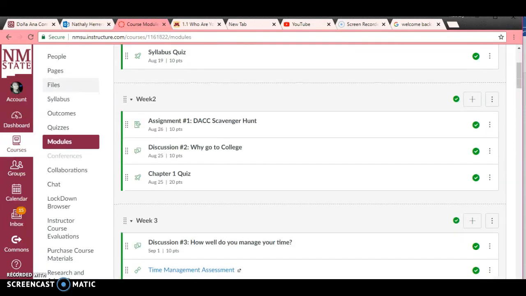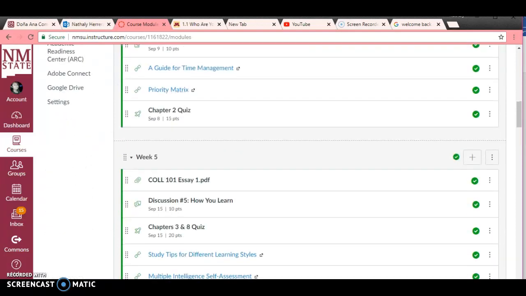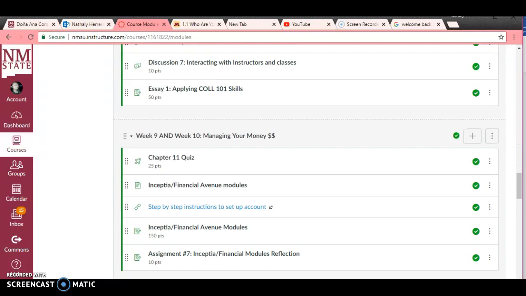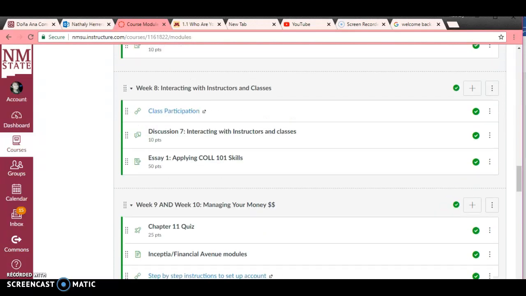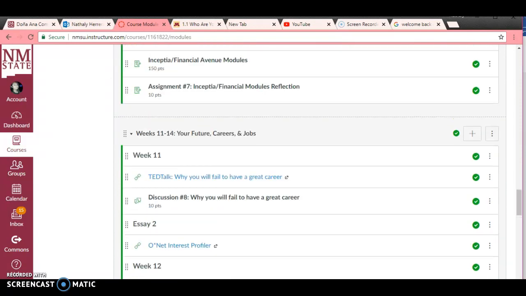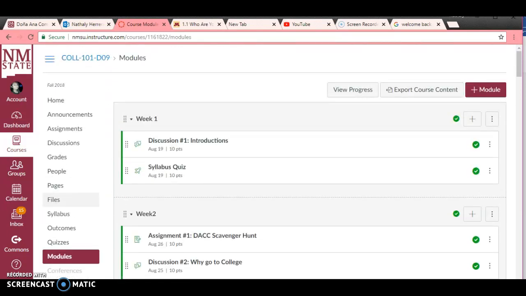As you can see, all of the modules are divided up by week, so everything that you need to do for that week is in each module. And then of course it continues. Some of them, whenever we get to the later modules, because we're discussing the same topic, I might have 2 weeks in one module. Here we have 3 weeks in one module, because for those 3 weeks we are going to be discussing careers and things like that. So definitely look at the modules, because like I said, that's how I have organized the course according to week.